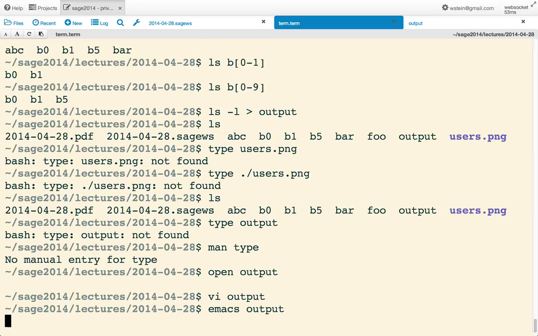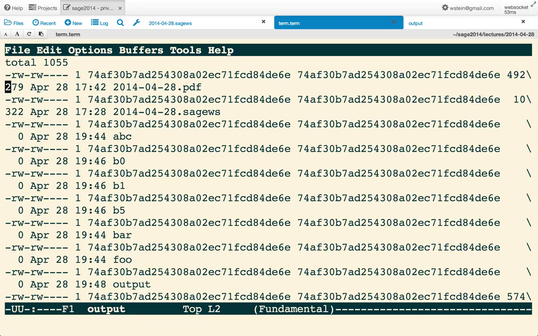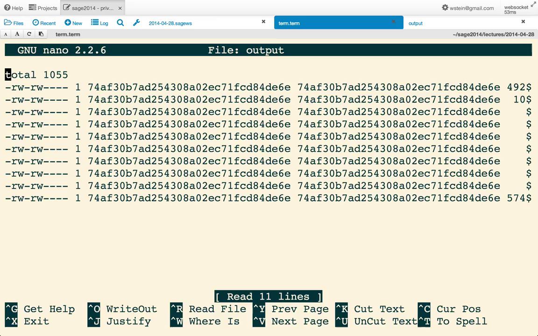You can type Emacs output, and you get into another editor, which takes a long time to start up, but here it is. You can type Pico output. These are all editors that you can run. It's very valuable to know about these if you ever want to run a computer on some cluster, you connect into it, and now you need to edit just a little bit of some file. And you don't want to have to copy the file back and forth to edit it. So you can use one of these programs.